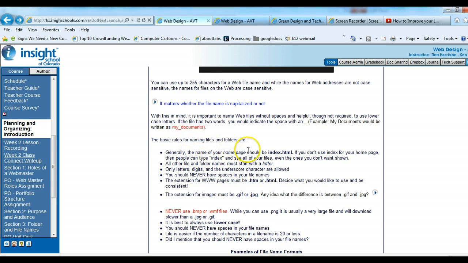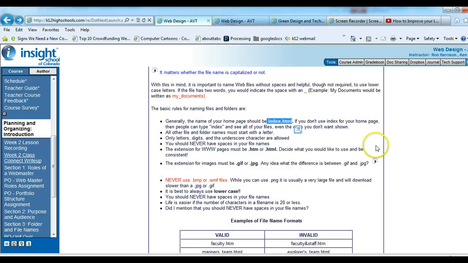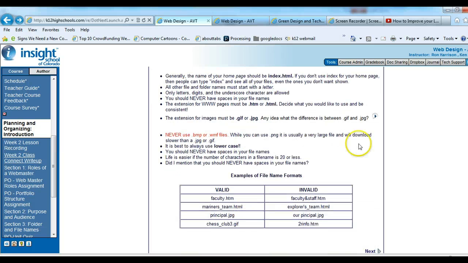Basic rules for naming them. First page is always the index.html. We talked about that. Files and folders for web pages, they have to start with a letter. Only letters, digits, and underscore characters are allowed in names. Never have spaces in a file name, etc. So you can see all that.